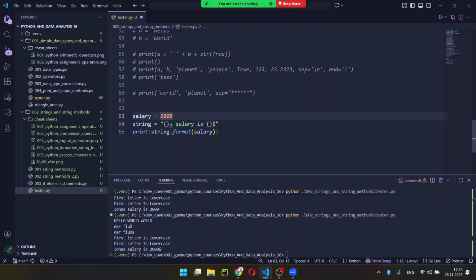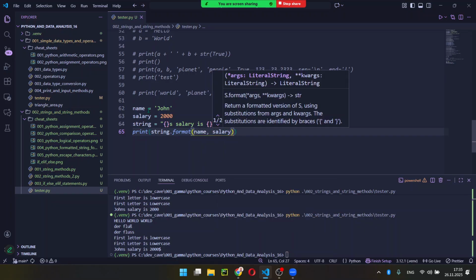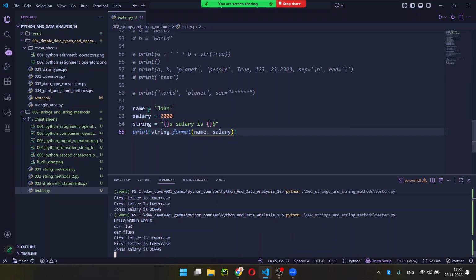I can also add empty braces here, so two of them, or three, or four, or many. Then I can create a variable, let's say name is John. So while using format here, I can say name, salary. It still creates the same sentence, but now I can reuse this string because, for example, I have 20 different employees and I need to print that for each of them. So I pass a new name saying Mary, new salary, and I can reuse that string as many times as I want.